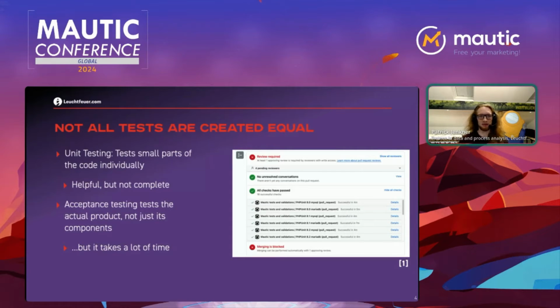And if you want to acceptance test your own Mautic instance, for example, you would need to technically do all of the things that Mautic can do, like create a contact, a segment, a campaign, send some mails, and this and that and that. And you cannot do that all the time because then you would not have any hours left in the day. So what do?